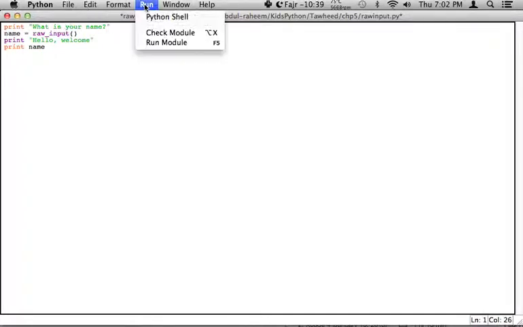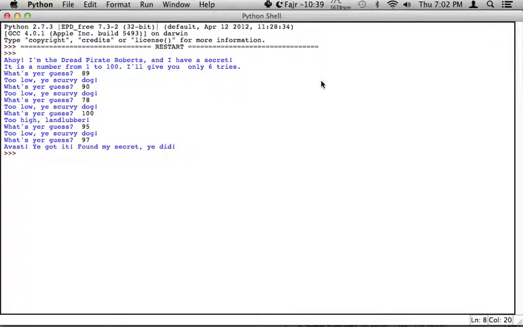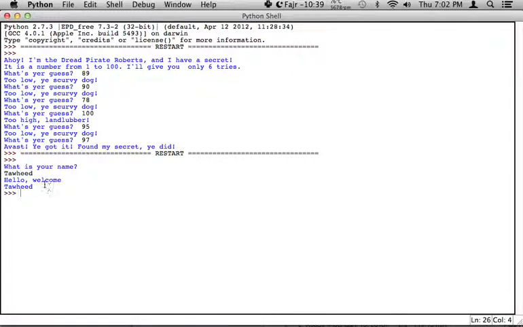So I'm going to run this program, okay? And what is your name? So Python is waiting for me to enter my name, and obviously my name is Tawhid. You can enter whatever your name is. See? Hello, welcome, Tawhid. So that is raw input. We're able to tell the user to give us their name, and we saved it into a variable. Okay, we saved it in a variable called name, and when we did the print name, the information that the user gave us, which is Tawhid, was printed to us.